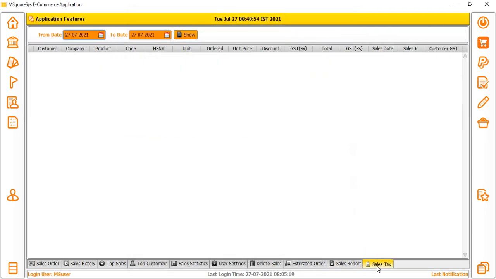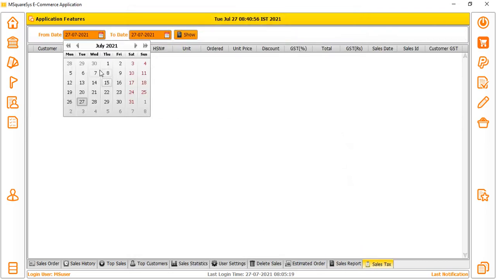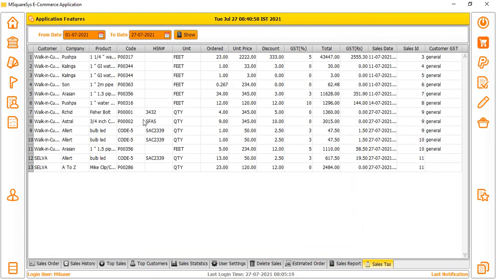And next is sales tax. What is the format? This is a well-known format. We discussed with many sales tax persons, and we prepared the report. It shows the customer name, the company, the item, the product. Whichever fields you want or don't want, the option is provided to uncheck them.